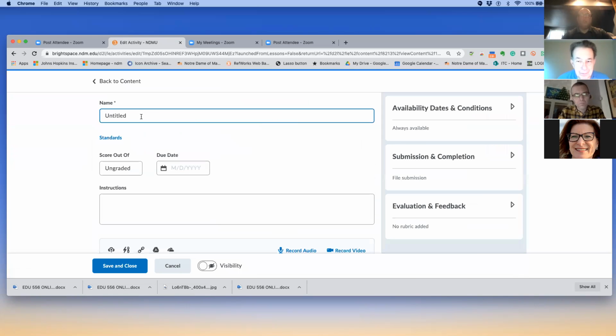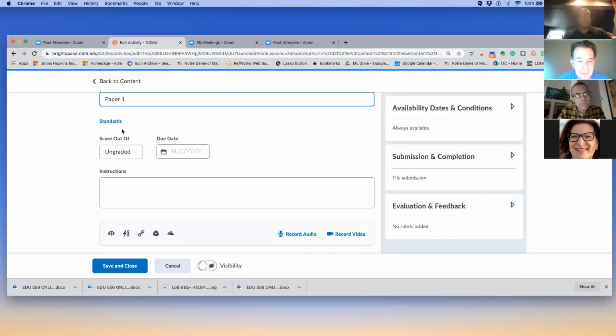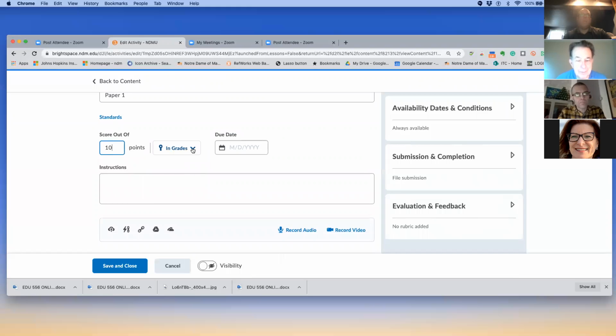And let's say that this is just a paper. We'll call it paper 2. Actually, I think it was paper 1. Now, if it's something that's not graded, you can leave it ungraded. If it's something that is going to be graded, you can obviously come in here and add points. If you ever want to go back to it being ungraded, you can simply reset it here.